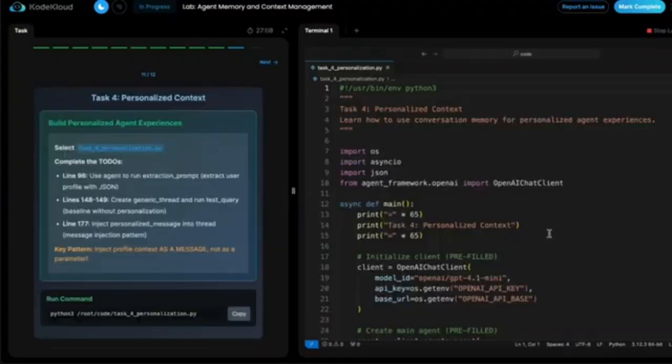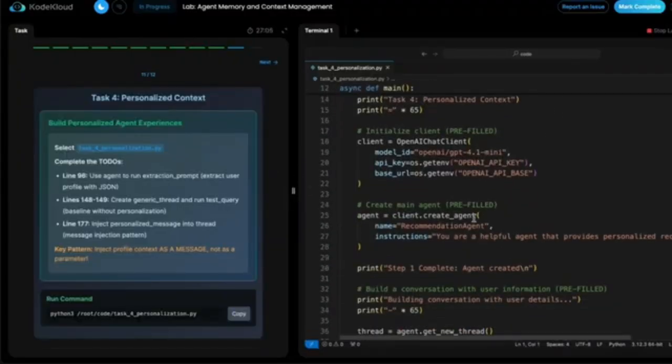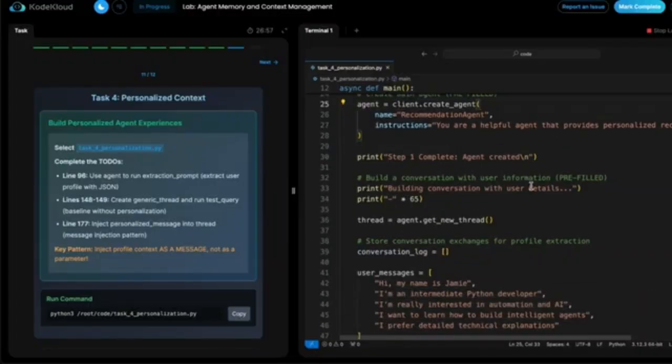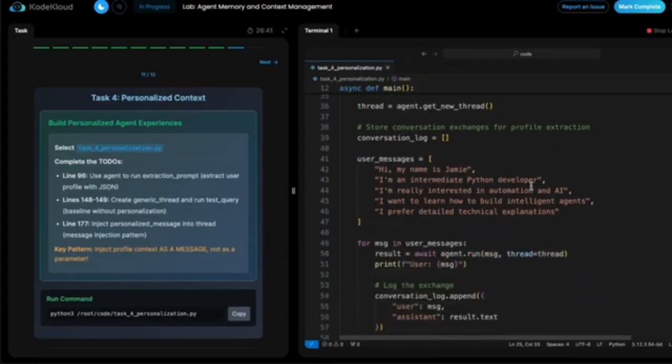Okay, so let's clear this here. We have a couple of to-dos. Let's walk through the lab, our chat client, our chat agent. You're a helpful agent that provides personalized recommendations. Before our agent can actually provide you recommendations, it should know your preferences. That's what personalized context means, where we have to fetch certain parts of the data and add it into a more personalized context. Here we have a couple of messages. As you can see, my name is Jamie. I'm an intermediate Python developer. I'm really interested in automation and AI. I want to learn how to build intelligent agents.